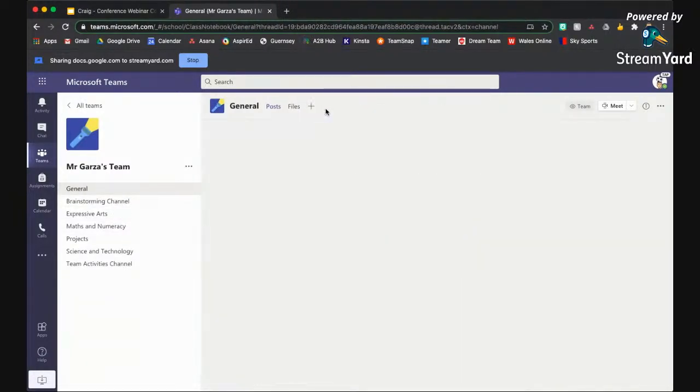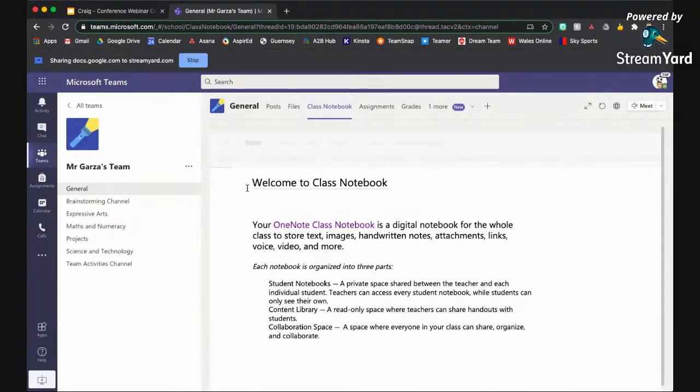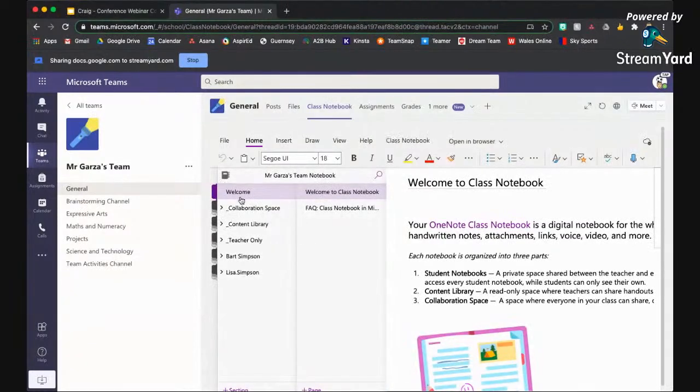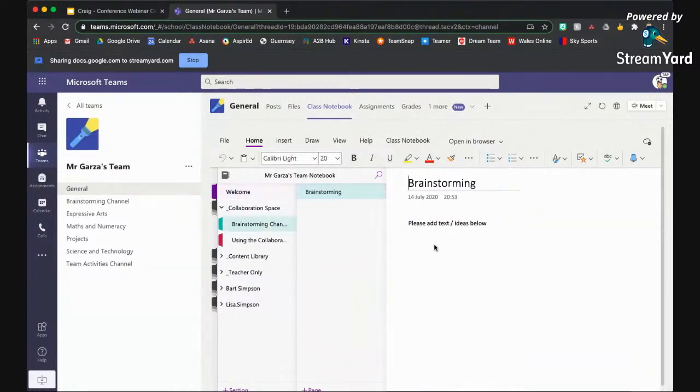But if I go back to my class notebook, it's linked to my class notebook. I'm going to go on to the left-hand side, collaboration space, I'm going to drop that down there, brainstorming channel. And as you can see now, that text that I added inside the channel has already been added to my class notebook. So it's very interactive. It coincides with the work that you do in Microsoft Teams as well.